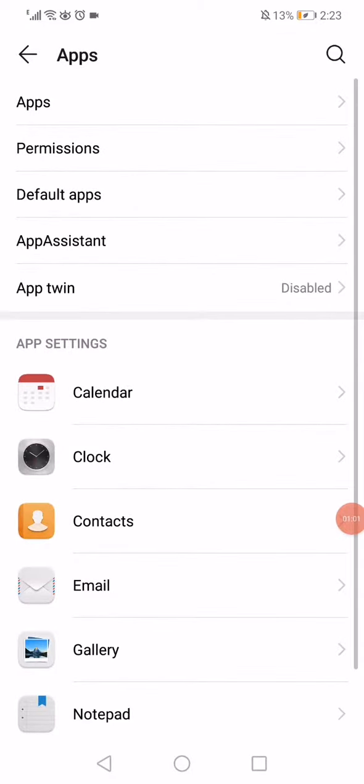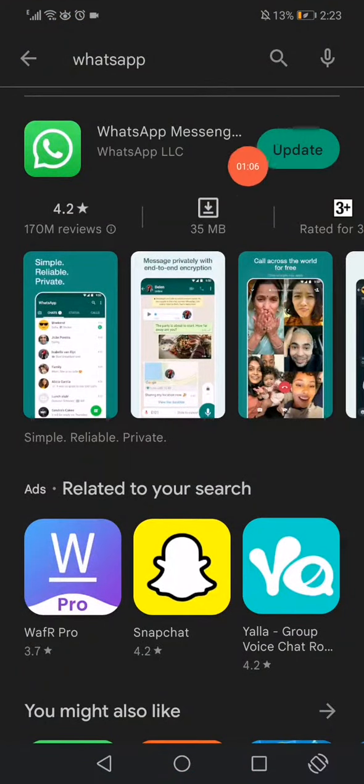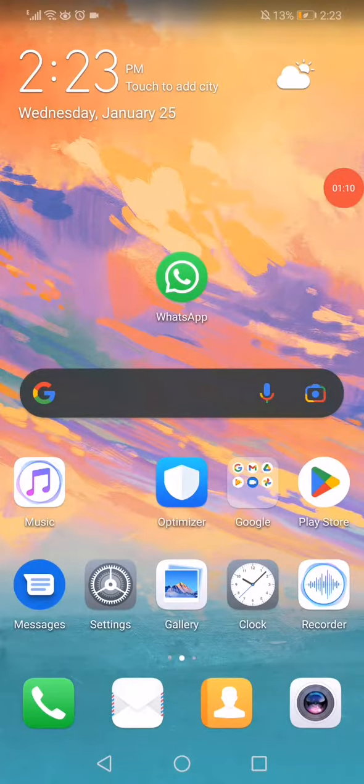Now you have to go into the home page, open the Play Store, search for WhatsApp and update it to the latest version. You can do the same thing in the App Store with the iPhone.